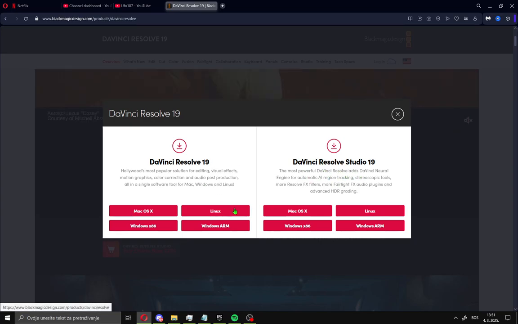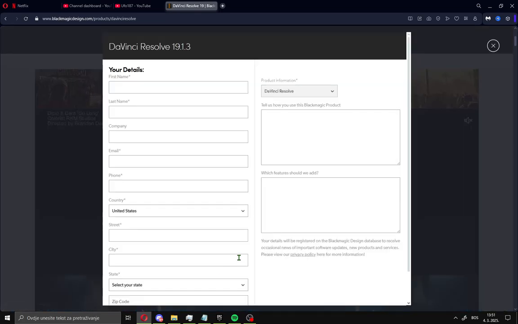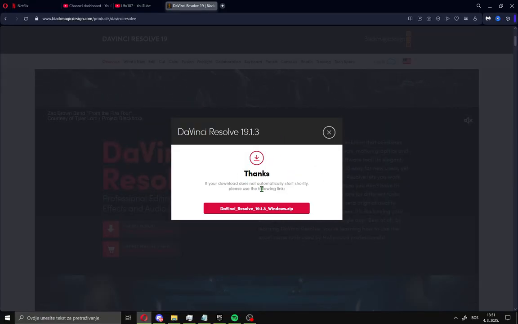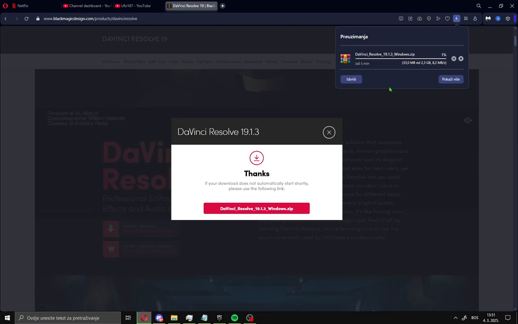Choose here Mac, Linux, Windows or Windows ARM. Choose here, like me, Windows, click on it and create a free account. After you do all this, like me, go here, register and download, click on it. And you will see thanks, and save your installation and wait for the download.